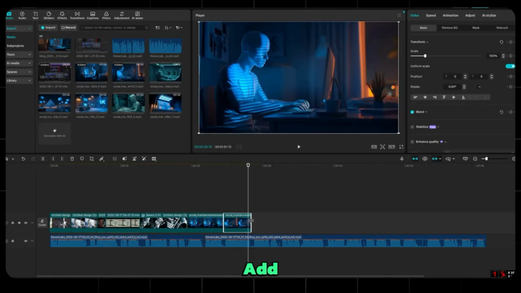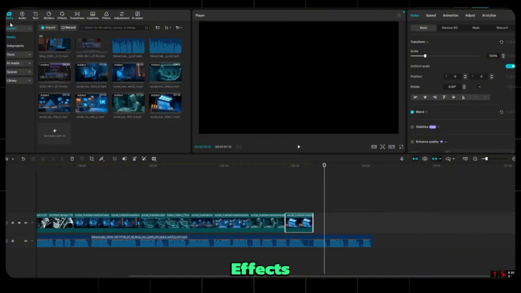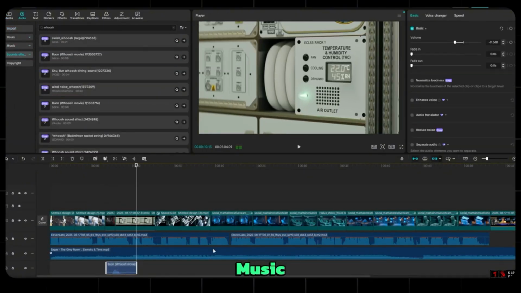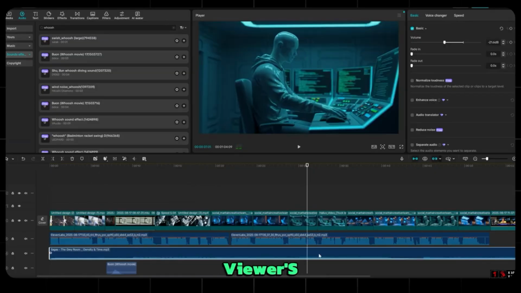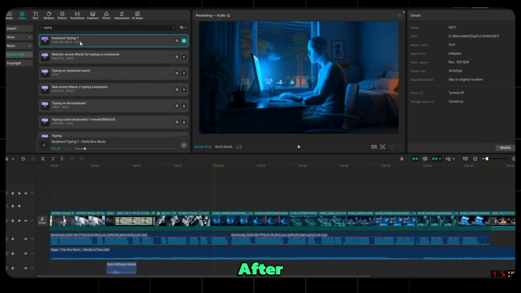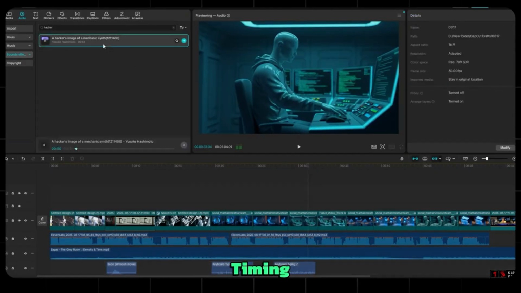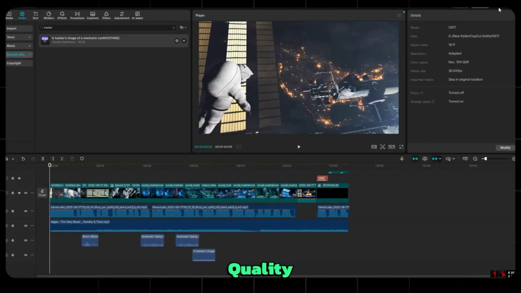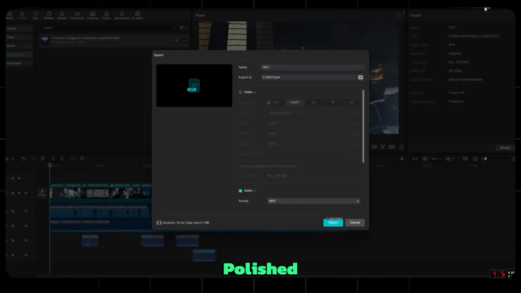There's no need to add extra transitions or special effects at this stage. Once your clips are arranged, add background music and subtle sound effects to enhance the viewer's experience. After reviewing everything to ensure proper timing and audio levels, export your video in high quality. And just like that, you'll have a fully polished documentary-style video ready to share with your audience.